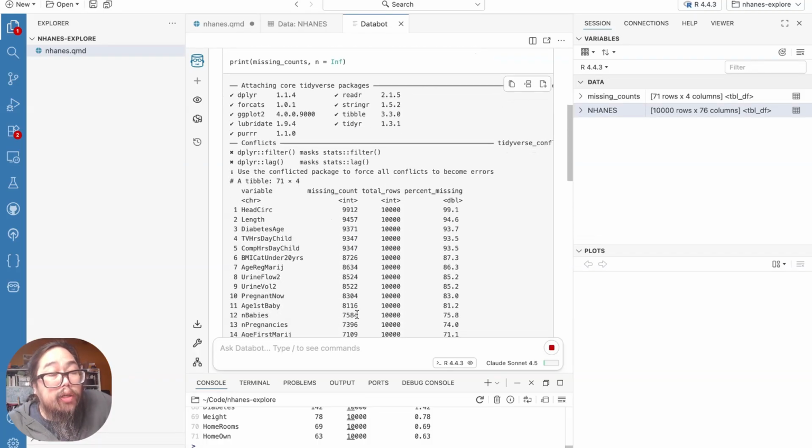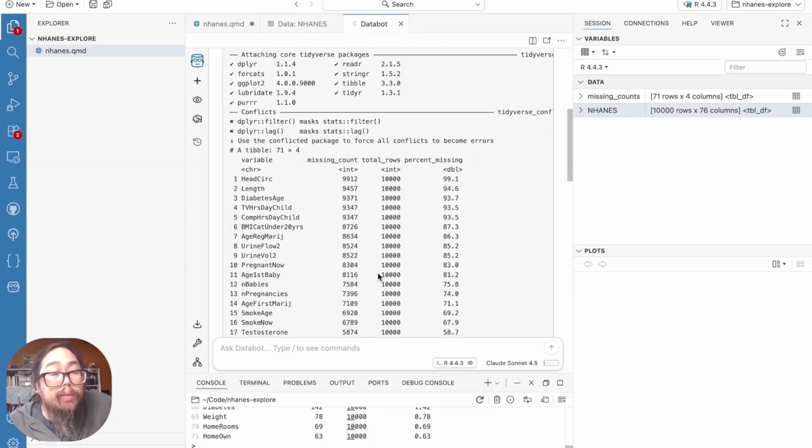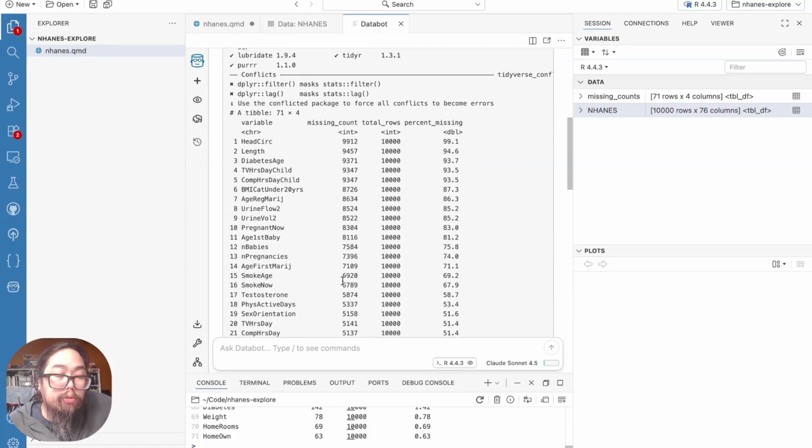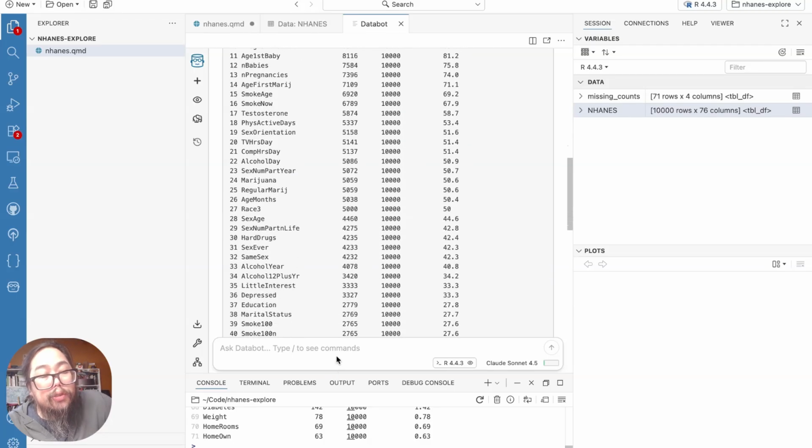We see that there are quite a few missing values in a number of variables. Remember, there are 10,000 rows in this data set. Some of these, like what is the age at which you had diabetes, and TV hours per day as a child, give me an idea of what variables I probably don't want to utilize in a model. So this is a good first pass. Let's ask Databot more.